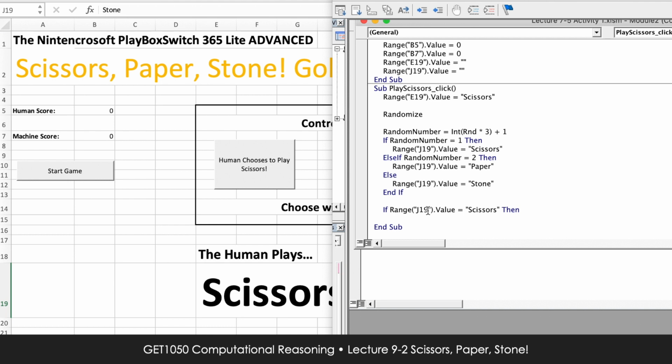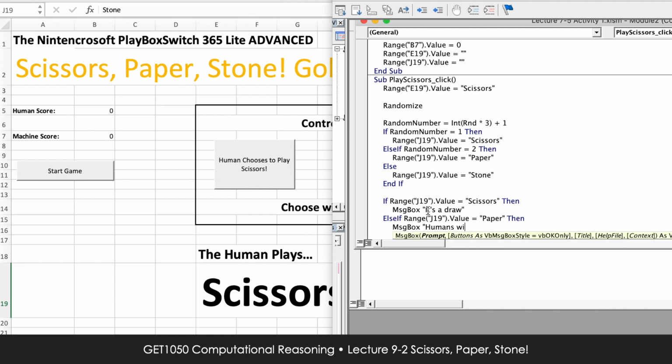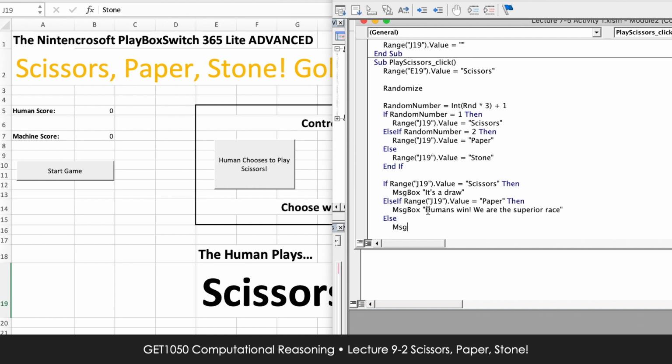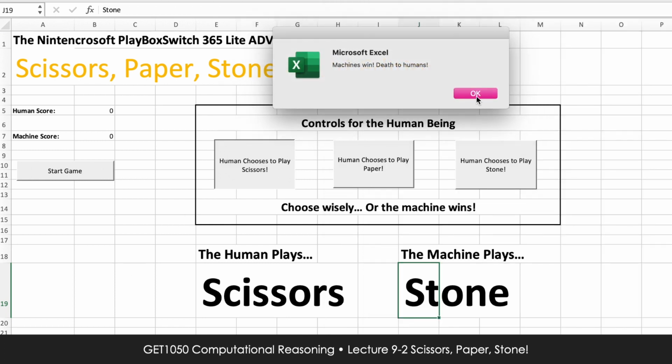Now, in the case of scissors, what will it be? It's a draw, correct? So we just message box, it's a draw. Else if Range J19 dot value equals to paper, then the message box, humans win. We are the superior race. Then else, because there's only 3 possibilities, right? Scissors, paper, or stone. So if it's not scissors, it's not paper, then it's else, which is stone, right? So we can just use else. Message box, machines win, death to humans. End if. And then we can click the button and say, oh yeah, machines win, it's a draw.